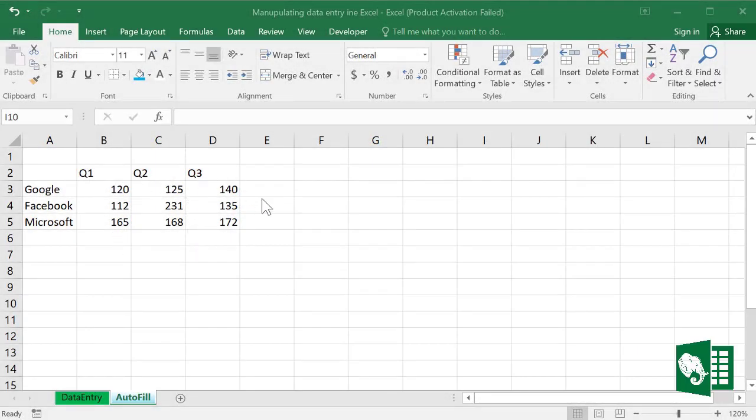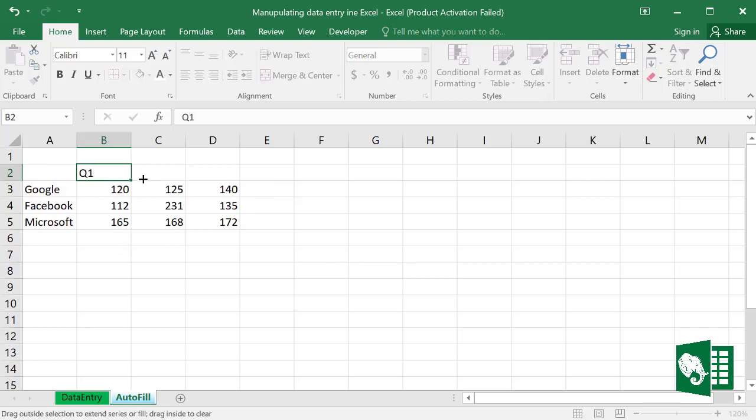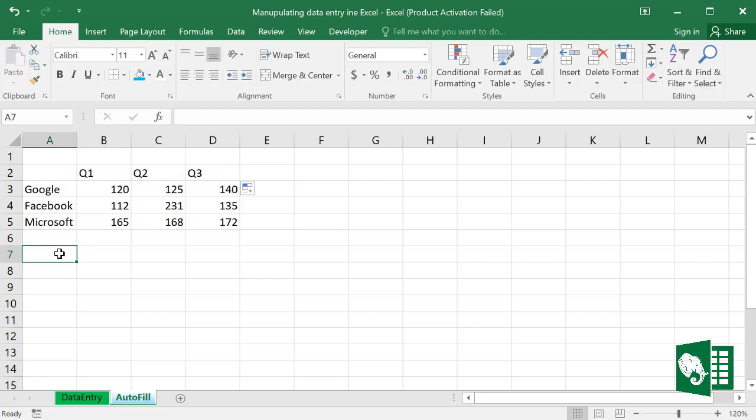The autofill feature of Excel allows us to quickly put data in cells. For example, let's delete this quarter and enter it by the autofill method. Let's call this one Q1. If we drag it across, we'll see Excel understands what we want to do and gives us a suggestion. The next entry is Q2. So we can drag it and fill automatically.